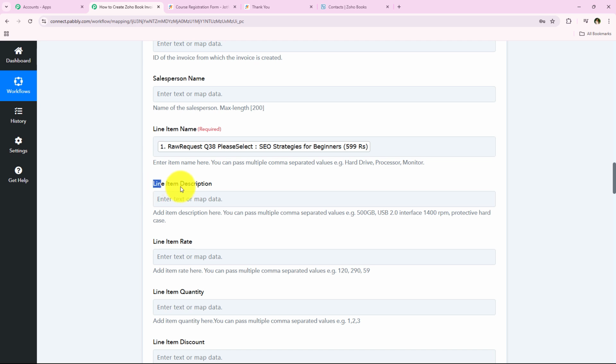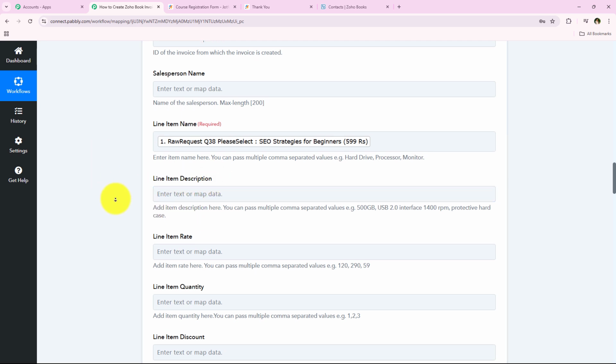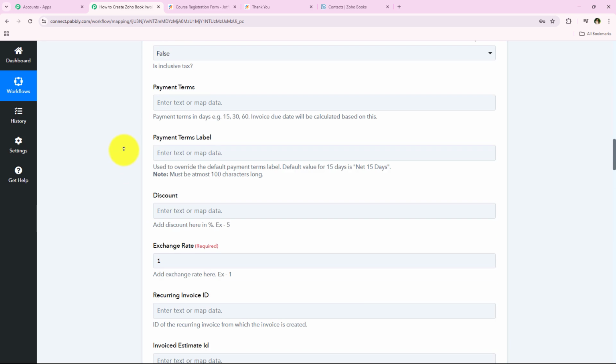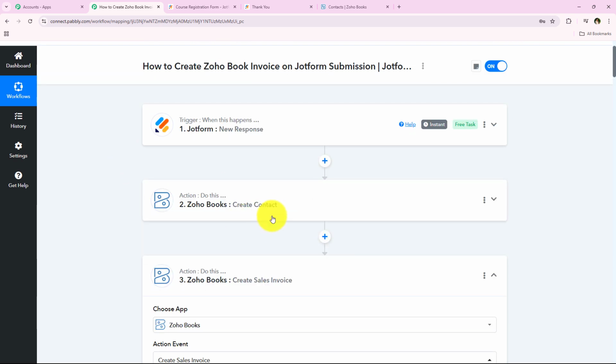You can see that it is asking for the line item description. So if you want, you can definitely enter it, but I don't wish to add, so I'm going to move on forward. It is asking me for the line item rate. So as you can see, the rate is mentioned right over here in the name only, which is 599 rupees, but we have to enter the rate right over here by mapping it, right? So that this can also turn dynamic. So what we're going to do is fetch this rate of the course right from here. For that, we are going to add another action step, okay, between our create contact and create sales invoice.